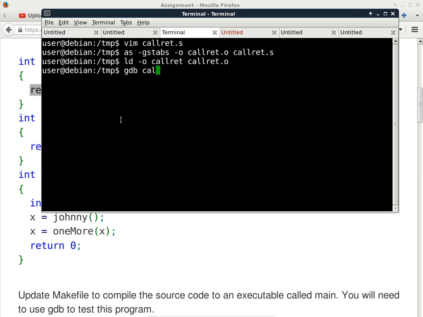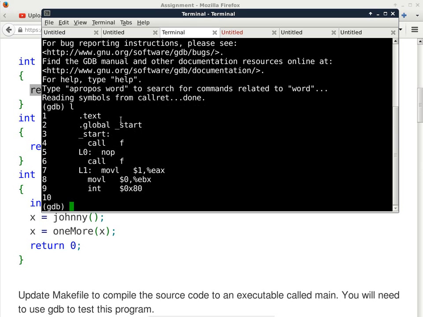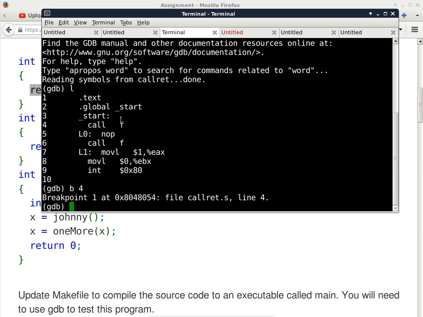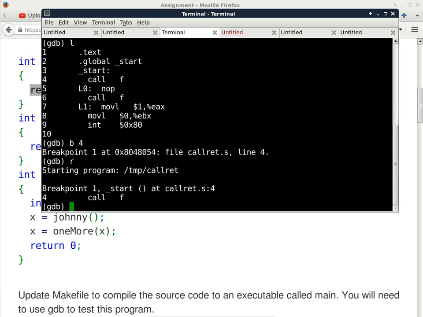And use GDB to take a look at what happens when we run this program. Okay? And we'll put a breakpoint on line 4, which is the first instruction of the entire program, and start running it. Okay, so this is right before we do the call F. As I said a little bit earlier, the stack pointer is useful in this case.